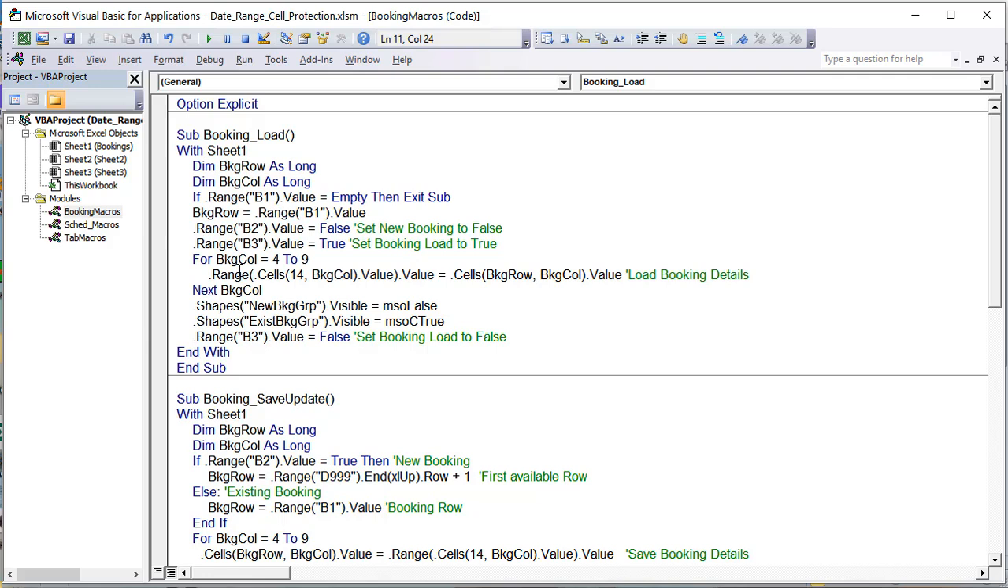Okay, so next up, booking column. We're going to run a loop. Booking column 4 to 9. I just went over that with you. And then what we're going to do is take all the data from the row that we've selected, and bring it into the field. Where is that field? It's on row 14, that cell in the booking column.